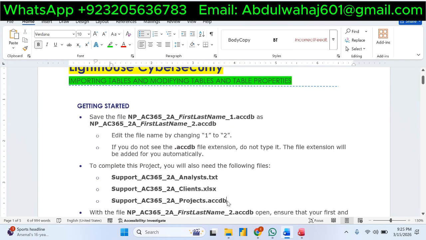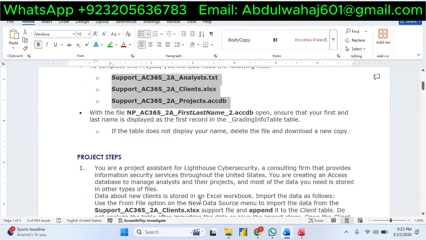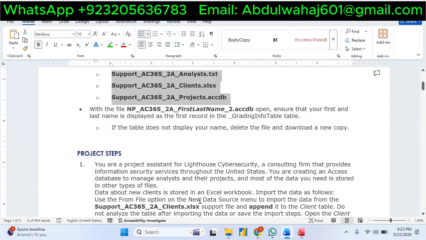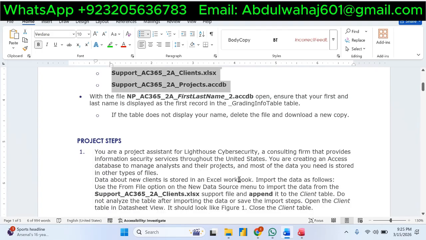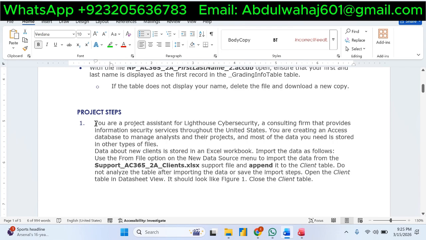Before starting, make sure that you have downloaded these 3 support files because we are going to use these 3 support files in the assignment. So let's get started with it.